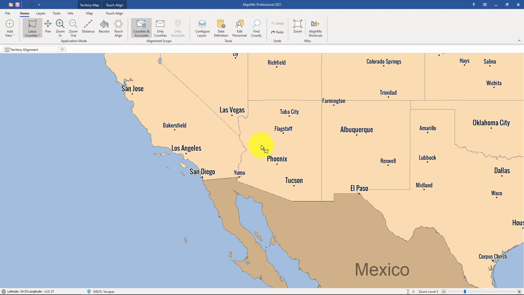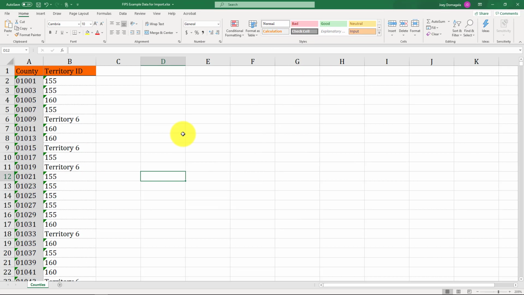So let's take a look at the Excel file that we are going to use for this import. Here is the Excel file. So this is our current territory alignment at the U.S. county level. Column A is our FIPS code, so it's that 5-digit unique ID for each county in the U.S. Each county, or FIPS code, is assigned to a territory. So we're only going to import these 2 columns worth of data into that AlignMix file.